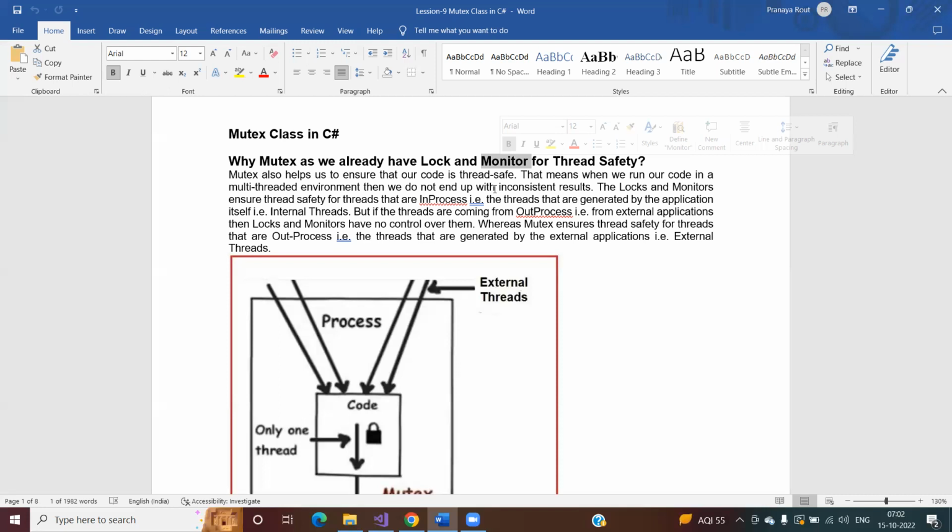In an interview they might ask you this question: why do we need the Mutex class when we already have lock and Monitor which provide thread safety? Or they will ask the question the other way: when do we need to use the Mutex class in multi-threading? First of all, we need to understand why we need Mutex. Then we will understand what Mutex is and how to use Mutex in .NET applications. So let us understand the definition.